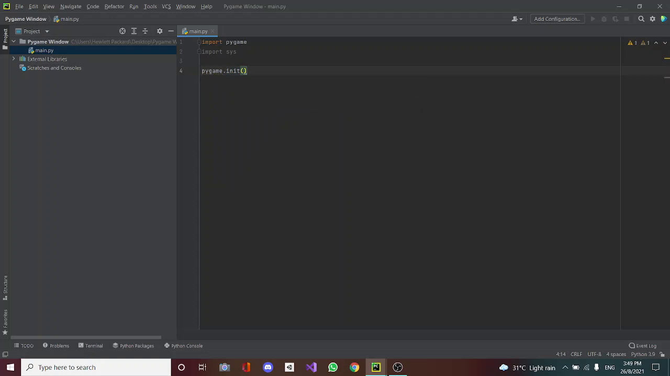Next, I want to assign a width and height to the window, because we're going to need to assign a certain width and height to the window. So I'm going to set width equals, let's say, 600, and height equals 700. And now, because earlier you saw the window was white in color, I want the window to be white. So I'm going to set an RGB value, white equals 250, 250, 250. This will basically make the window white.